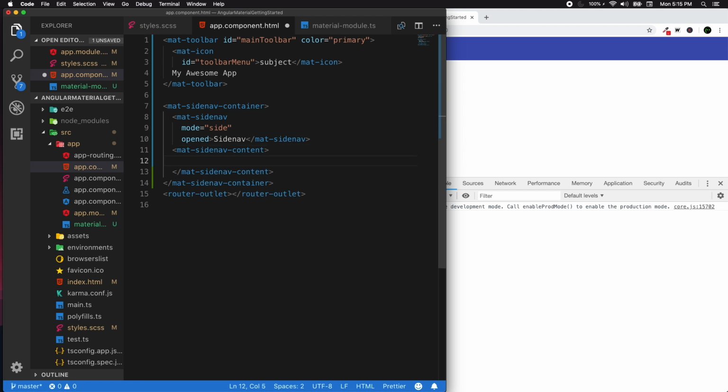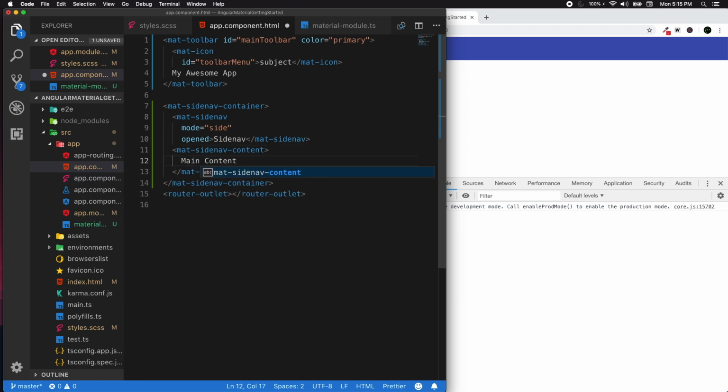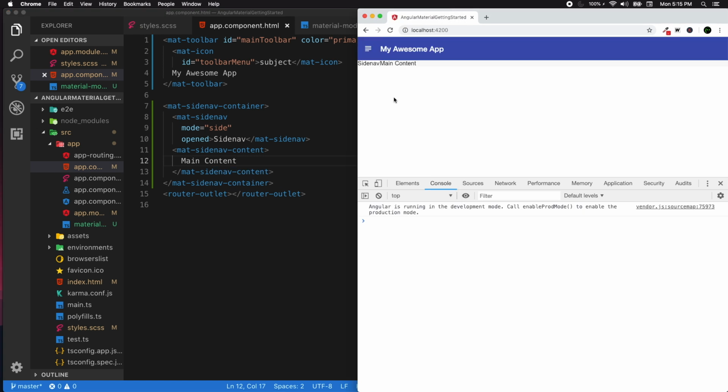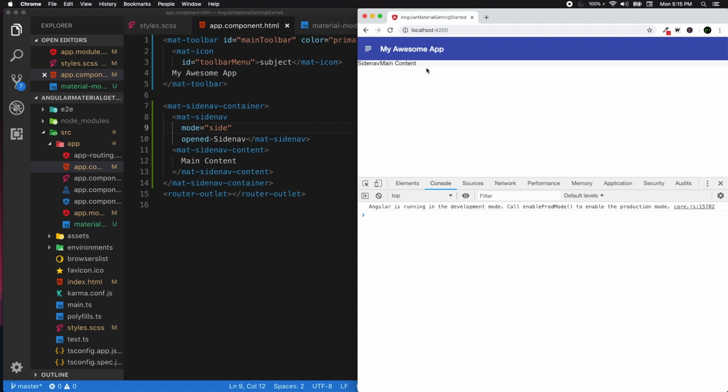The next thing we need is the main content, which is the mat-sidenav-content. This will have the main content. This is the main content area. Once you look at it, you'll have a side nav and main content, which is okay. It's just a bare-bones skeletal structure. We don't even have the side nav flowing through the full screen of our page.